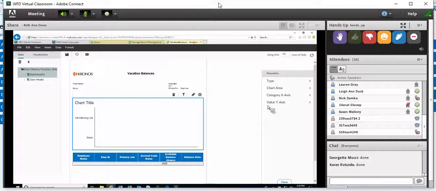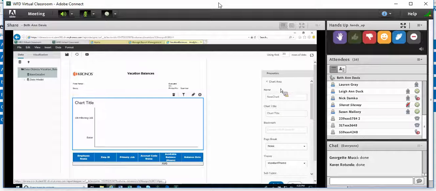So way over here, we can change the type of chart. We can check out its chart area to see about some settings we can modify. So in here, we can change the title if we want to down here. Total vacation balances by job if we want. I don't really need to bother with any other settings on that form.